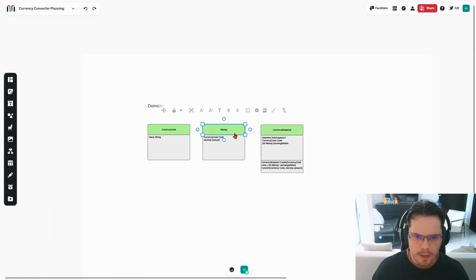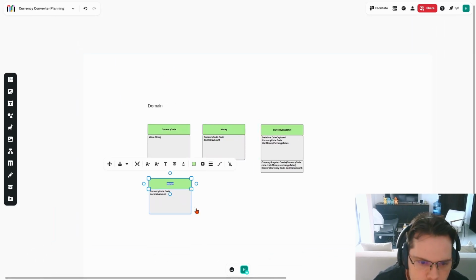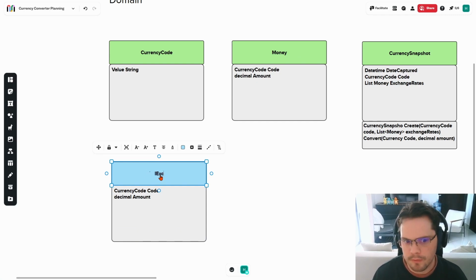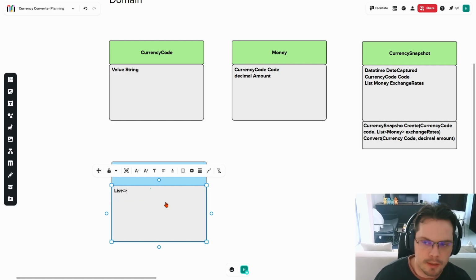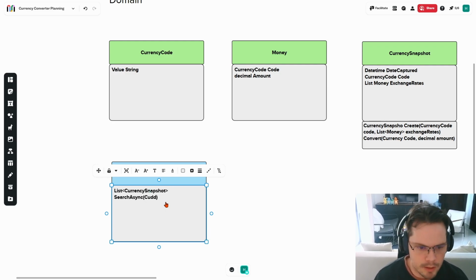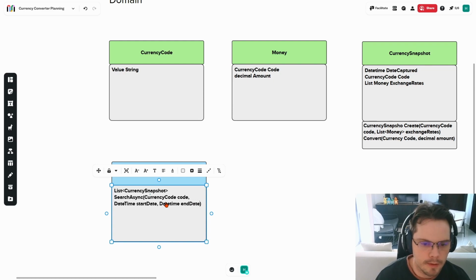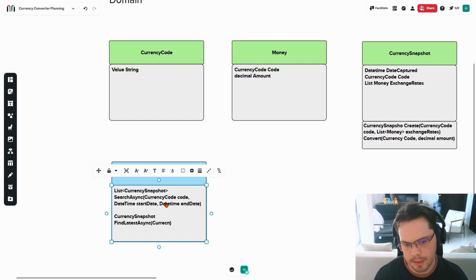So let's try and copy out one of these. According to our spec, we have to do a few things. So we need an exchange provider, and we need to be able to search. So let's get a list of currency snapshots, and that should be a paginated search. So let's call it search async. You can give it the currency code you want, and you need to give it a date time start date and a date time end date. And then the other thing we need to do is find latest. So currency snapshot find latest async, and then this would be pretty easy. You're just going to give it a currency code like that.